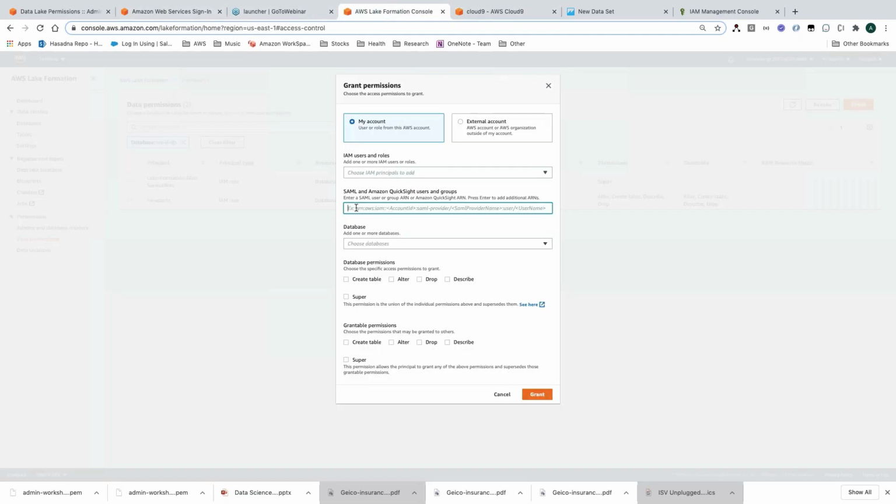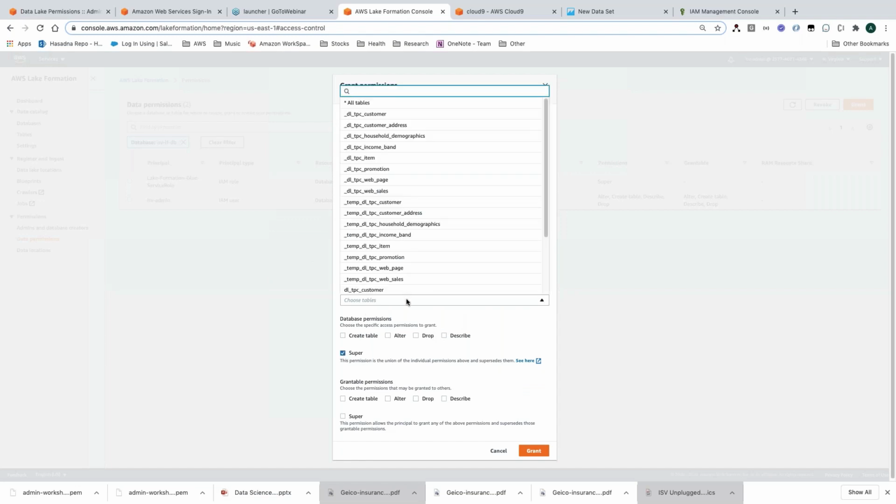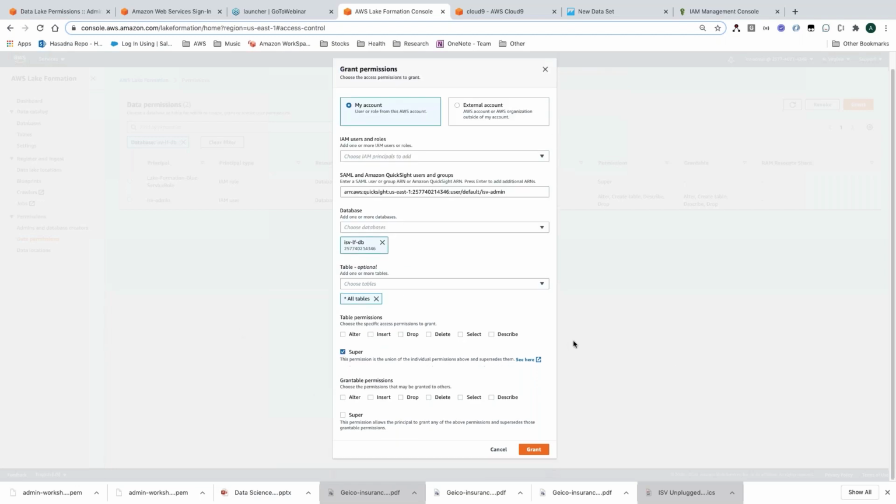And I'm going to drop this here. So this is my ARN. And here I'm saying grant permissions to all tables. So essentially I'm saying just give this user super permissions to all the tables in this database. Okay, so that's step number one. So go ahead, do this step.